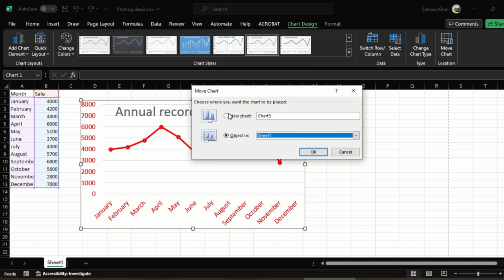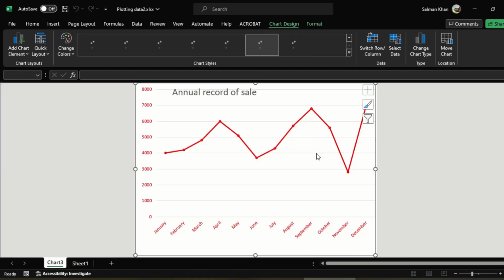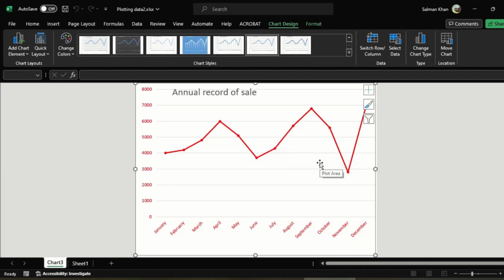In there again I have two options, one Object in, and you see here Sheet1 is selected, because I'm already working in Sheet1, and I want to move this to a New sheet. So I select this option and then click OK. You see now the figure is moved to a separate sheet, and you see here Chart3 appeared, so it is a separate chart.